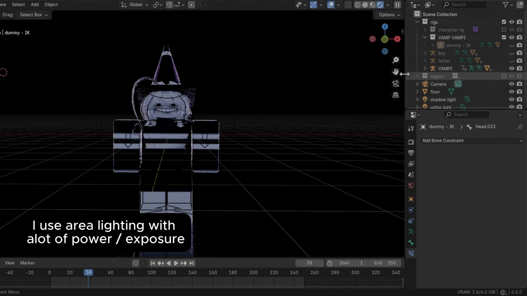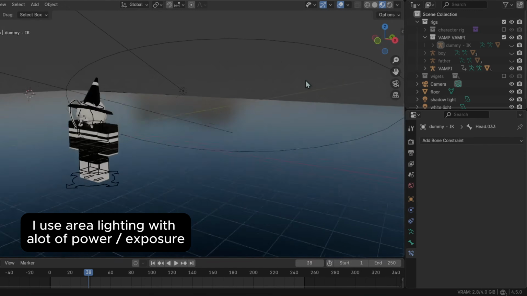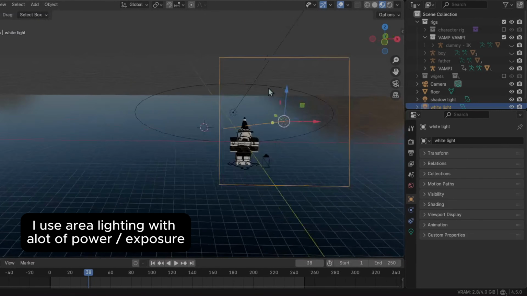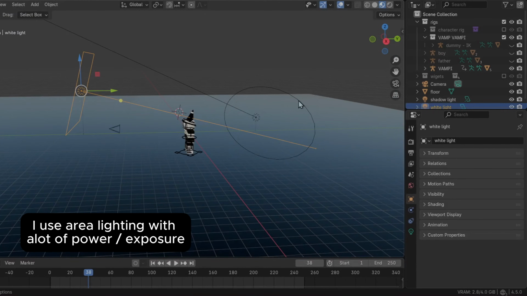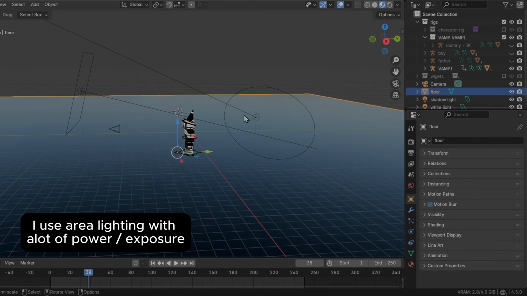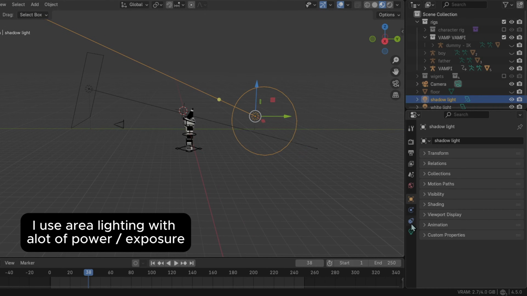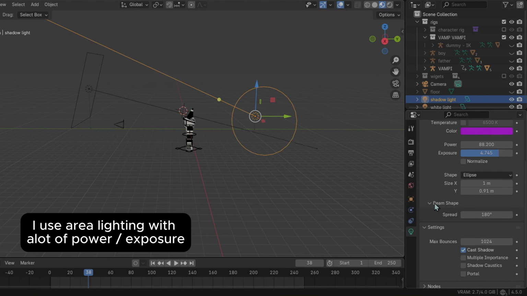And for lighting, how I do my lighting, like this. I use the area lighting, which is basically a square, and I also use the same area lighting, but the other one is an oval, which doesn't change much, but I don't know, I just put it like that.